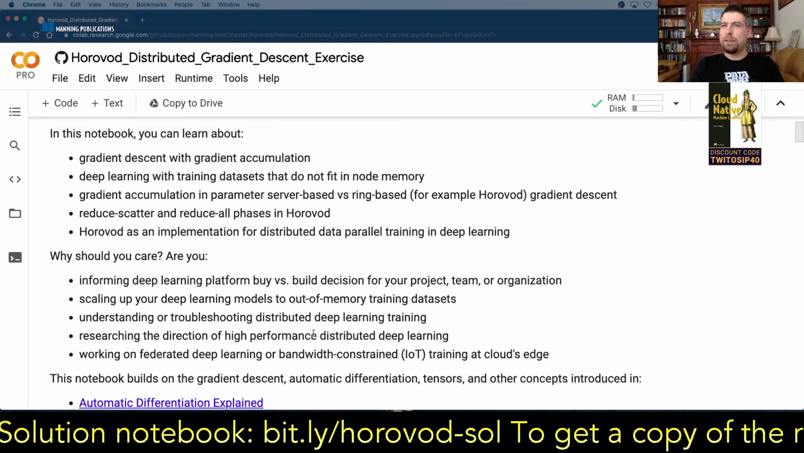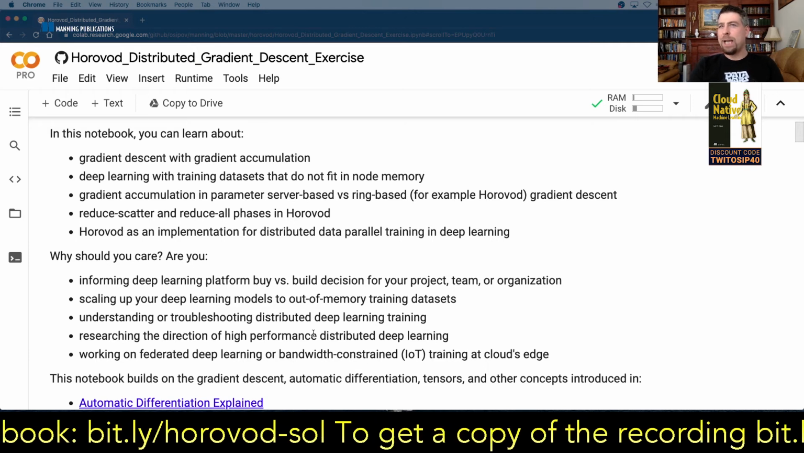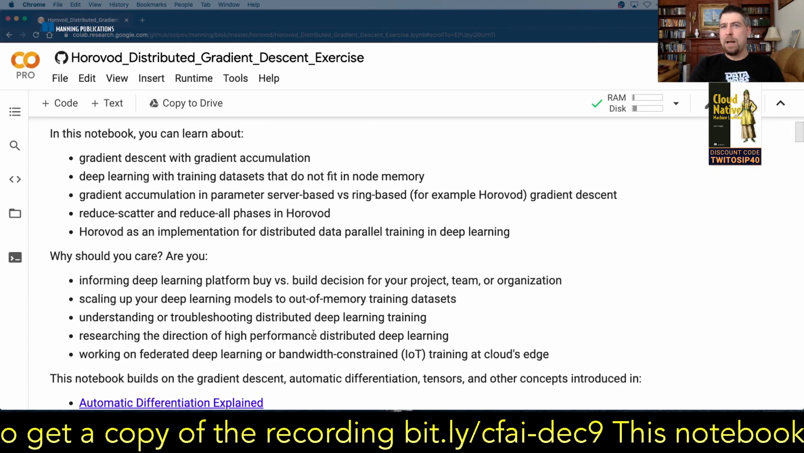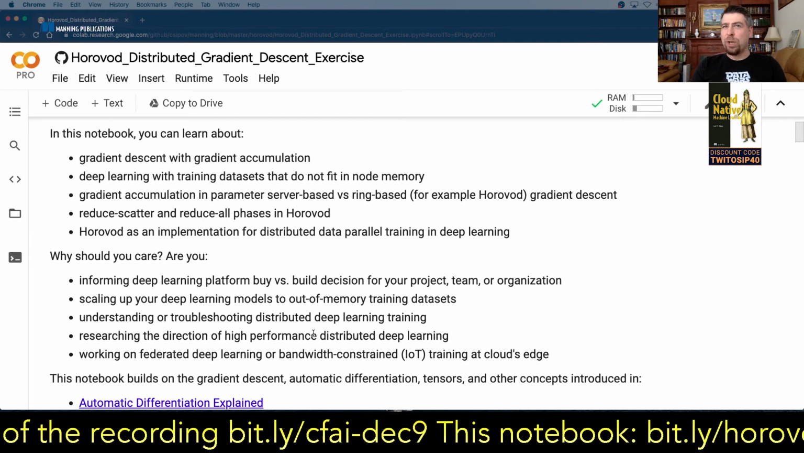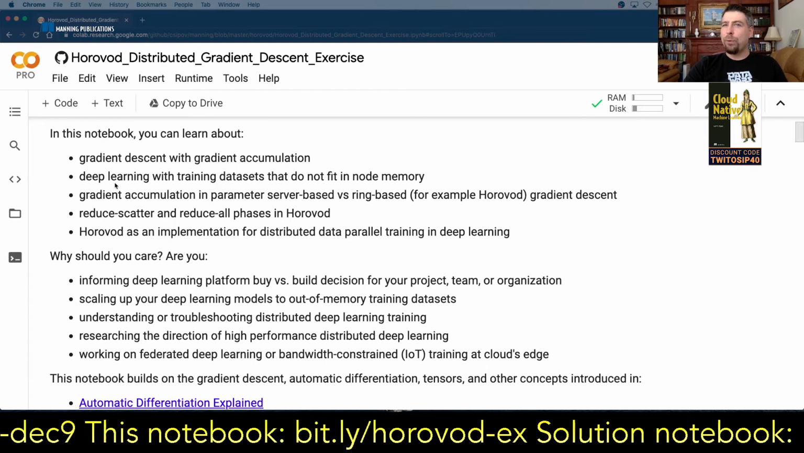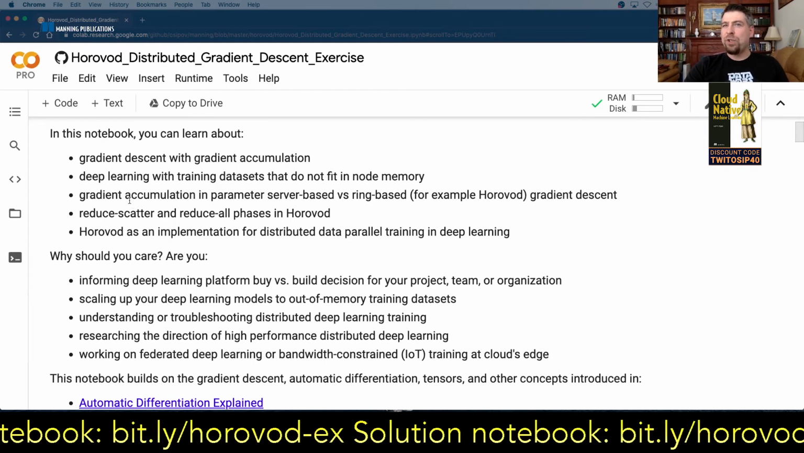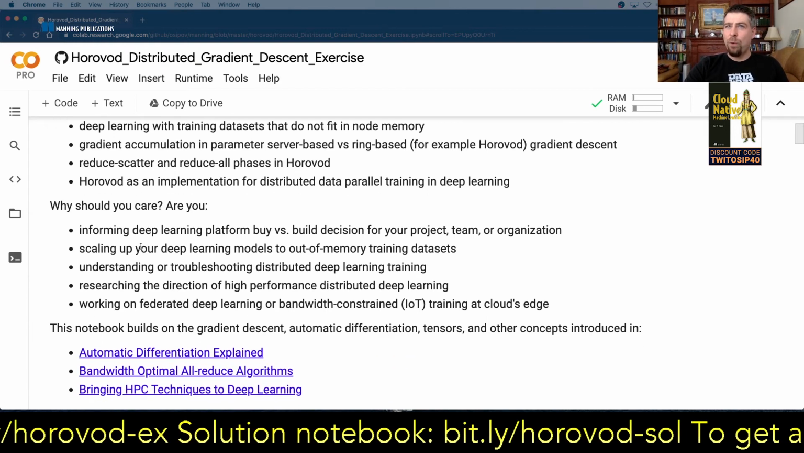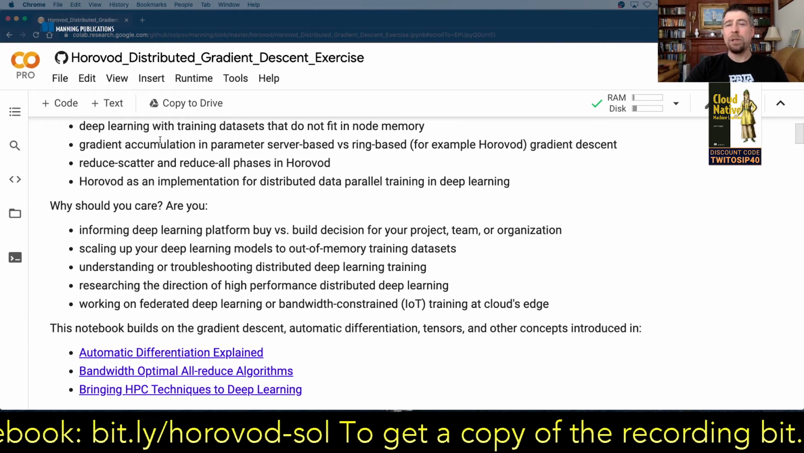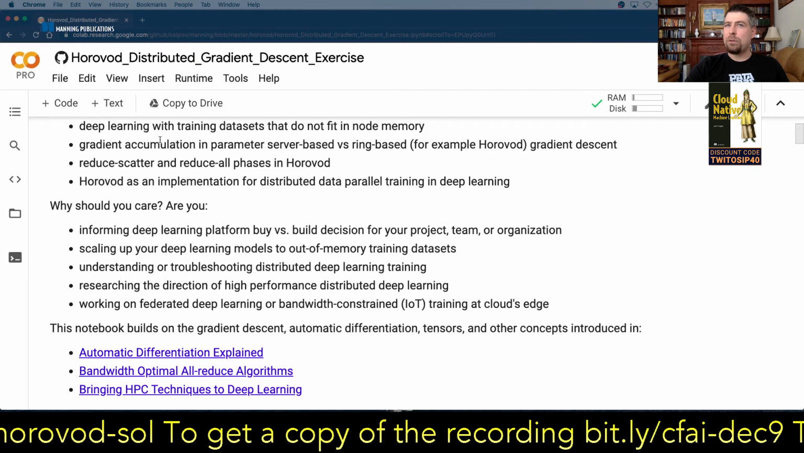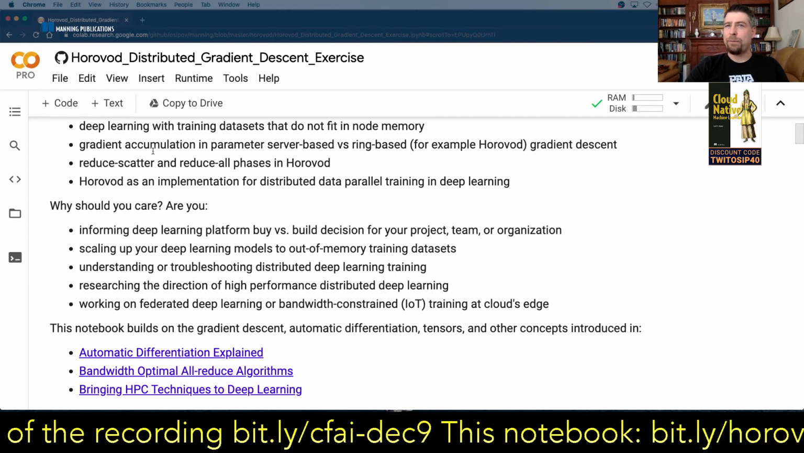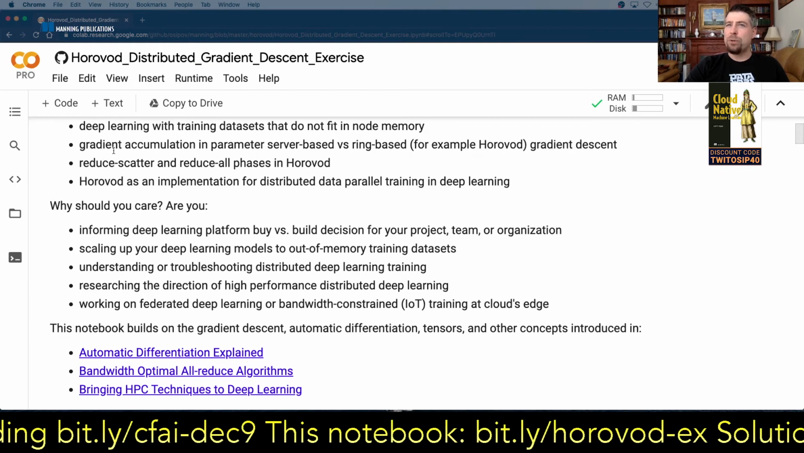If you're a machine learning engineer, if you're a data scientist or data practitioner, you need to be aware of the concepts in this notebook. So what are those concepts? First of all, in terms of the gradient descent, I'll talk about this idea of gradient accumulation. Now, if you've seen my automatic differentiation video before today, you've had some exposure to the ideas behind gradient accumulation. So I'm not going to spend too much time on that, but I encourage you to check out the automatic differentiation video if this is just brand new to you.